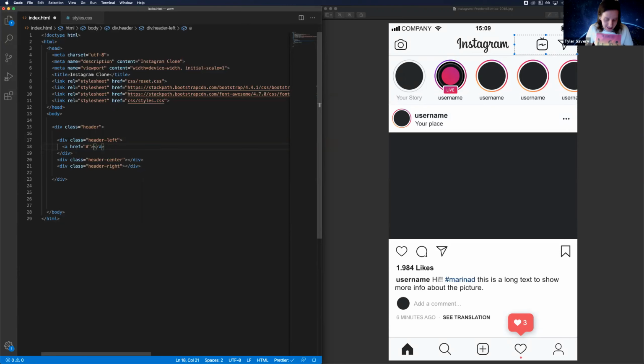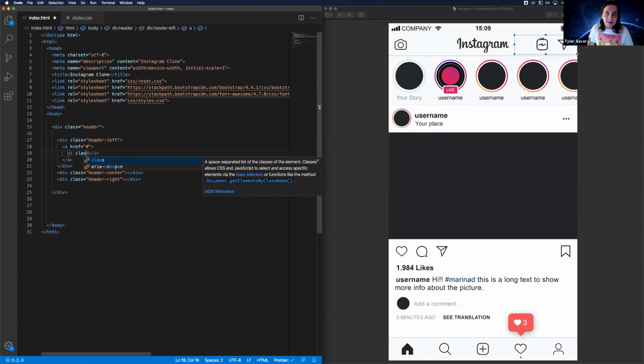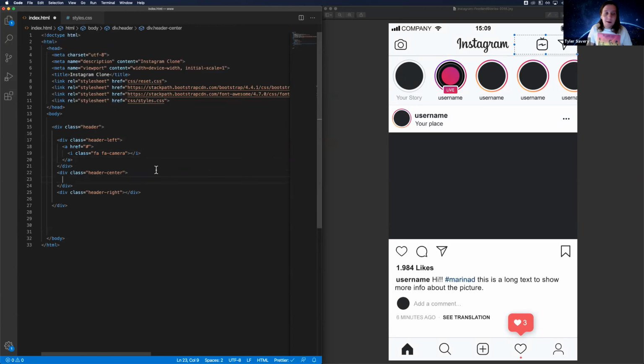And inside here, all we really need is an icon. So with Font Awesome, we can go I, and we can go class equals FA, and FA dash camera, I'm guessing. We'll just keep that as a guess for now. So our header left, and that's all that's really in header left. Header center, we're going to have a logo in here. And what I'm actually going to use here is rather than another div or a link or anything, I'm going to use an H1. Heading level 1, this is your most important heading in your whole website because it's the main one. And we're going to write Instagram.